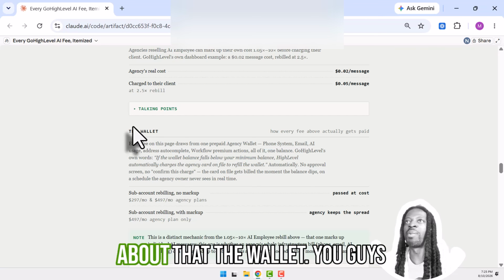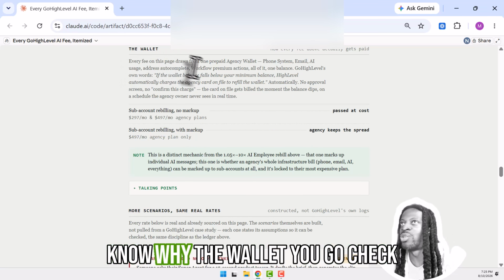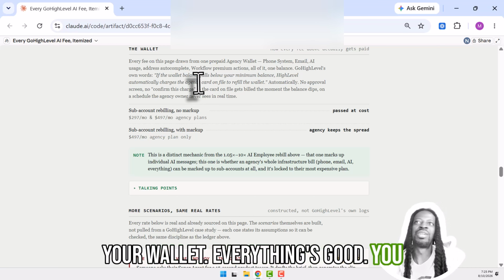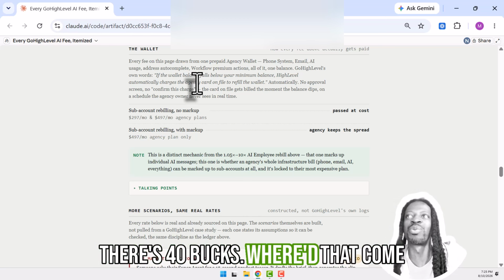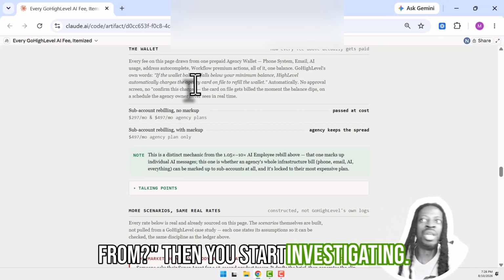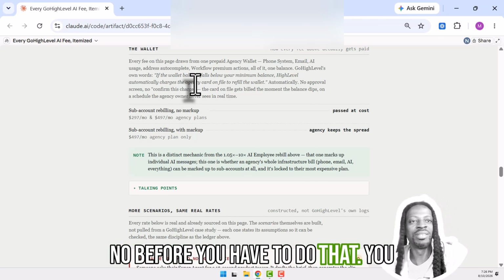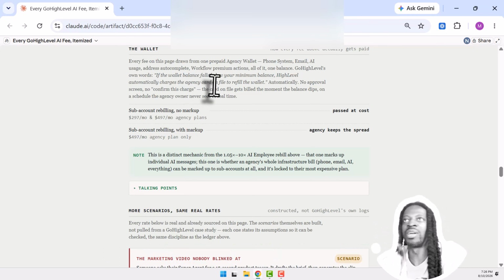Agency markup, we don't care about that. The wallet, you guys know about the wallet. You go check your wallet, everything's good. You go check it again, you're like, whoa, there's 40 bucks. Where'd that come from? Then you start investigating. Know before you have to do that. You don't have to investigate if you know in advance, right?